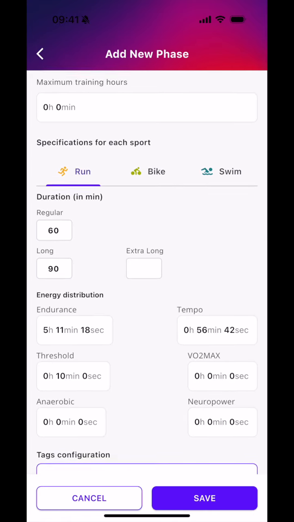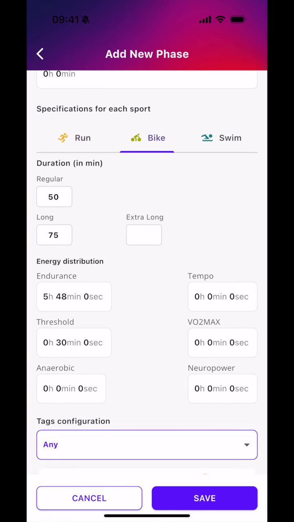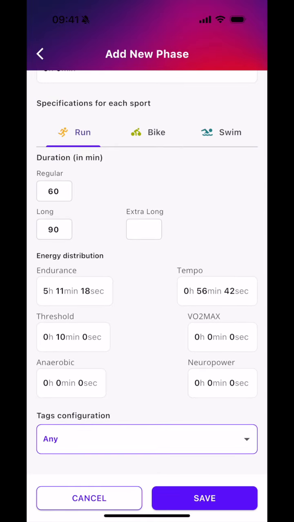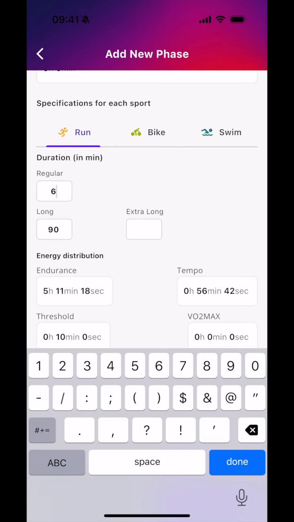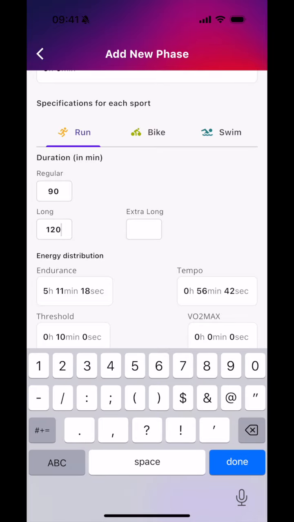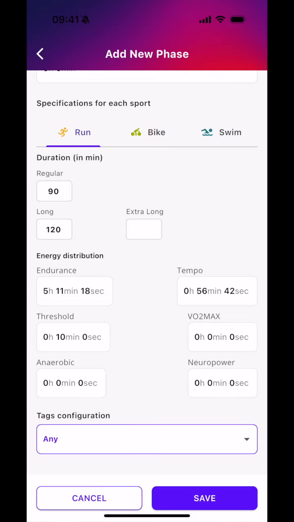Now if we scroll down, you can now see for each individual sport exactly what is planned and what duration, in both minutes for the regular and long workout, but also as an energy distribution. So obviously if we want to change the duration, maybe I want to do longer. And this could just be because maybe I've got another A event coming quite soon after with a longer run, which isn't being taken into account.